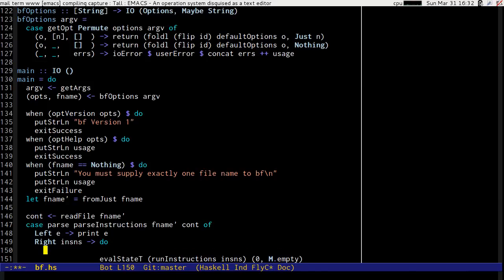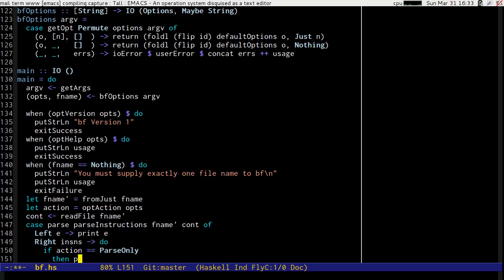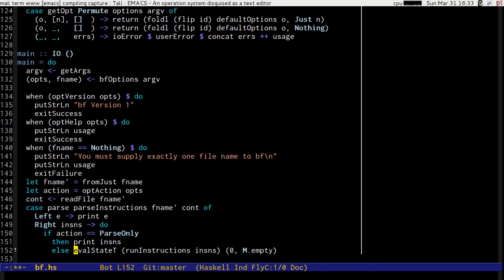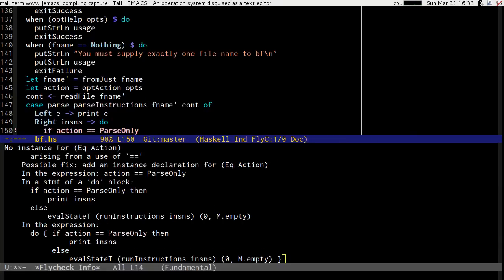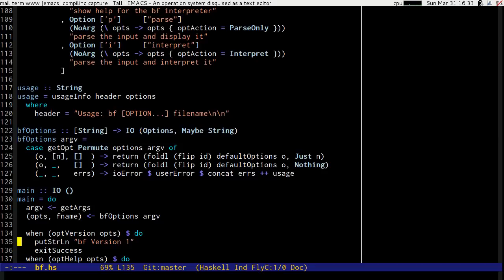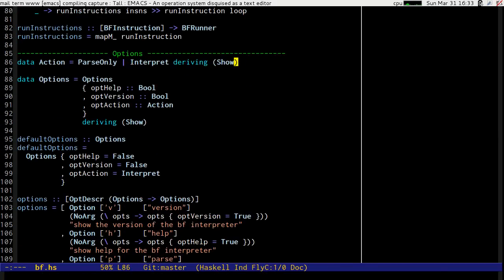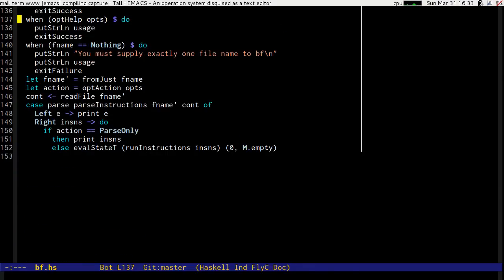and basically we can say when opt action on opts. Actually, let's go a little bit further. Let's capture that out here. Let action is opt action on opts. When action is parse only, in fact I can just do it with if action is parse only, then we just go print instructions, else eval state t. Possible fix, add an Eq for action. I don't know if you recall, but we didn't actually support Eq there, and now it works.